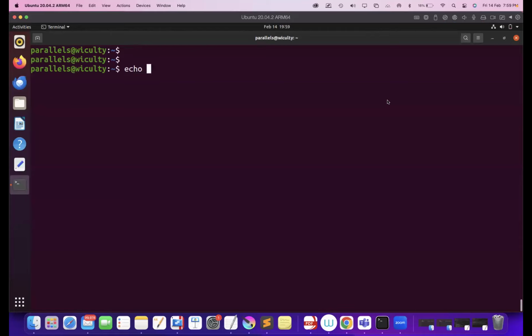Echo $0 gives bash. Or you can also do this: echo $SHELL. There is a default variable called SHELL, and you can get the value of the variable. So $0 will tell you that it's bash.